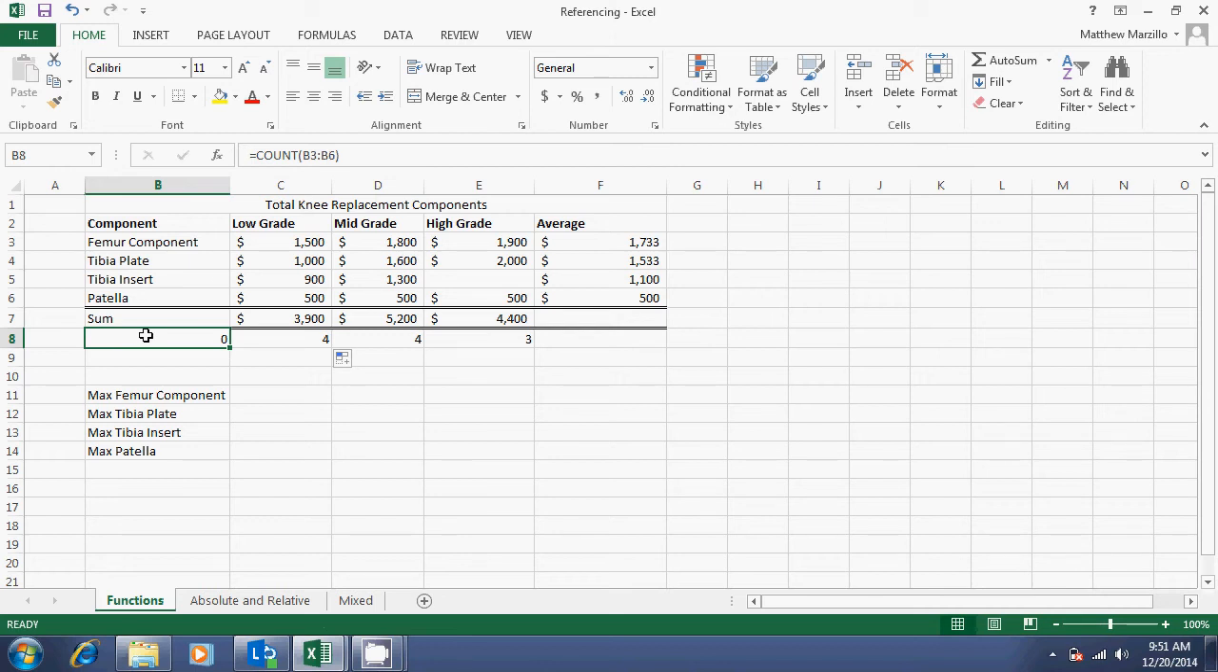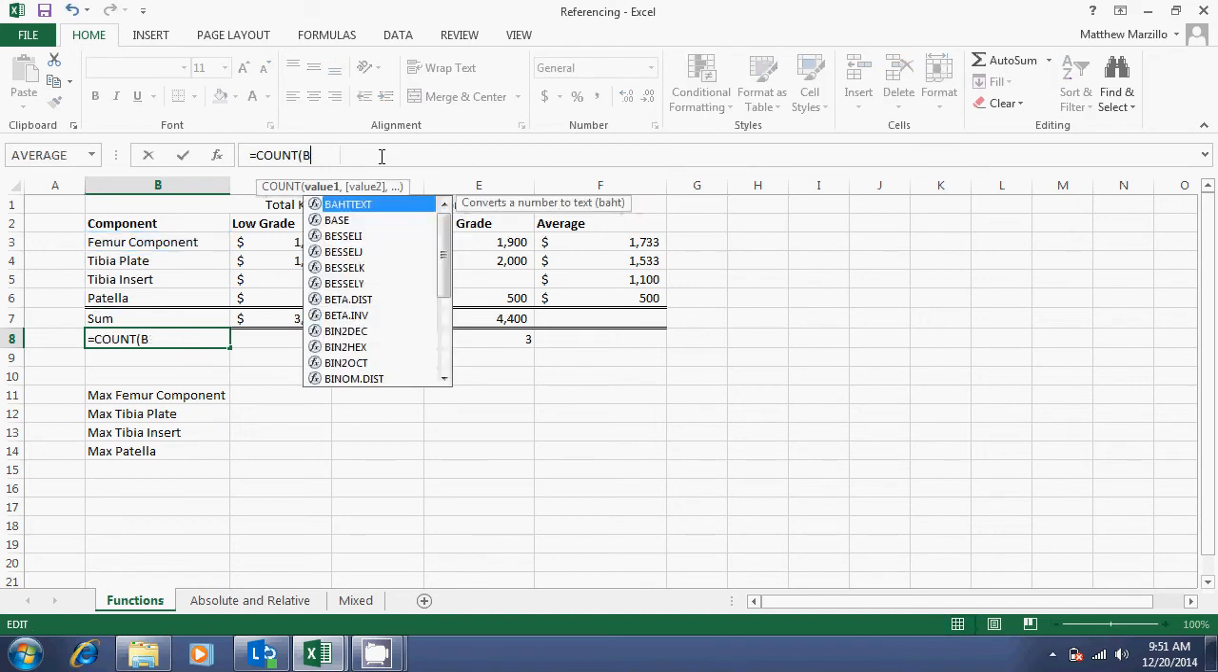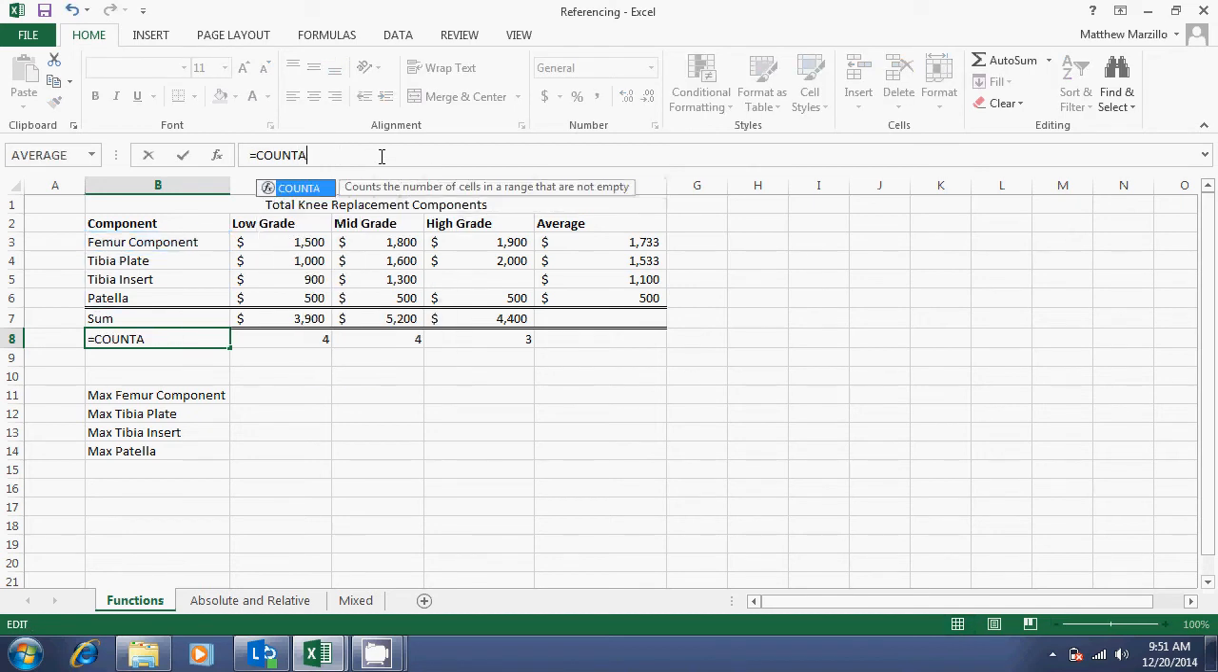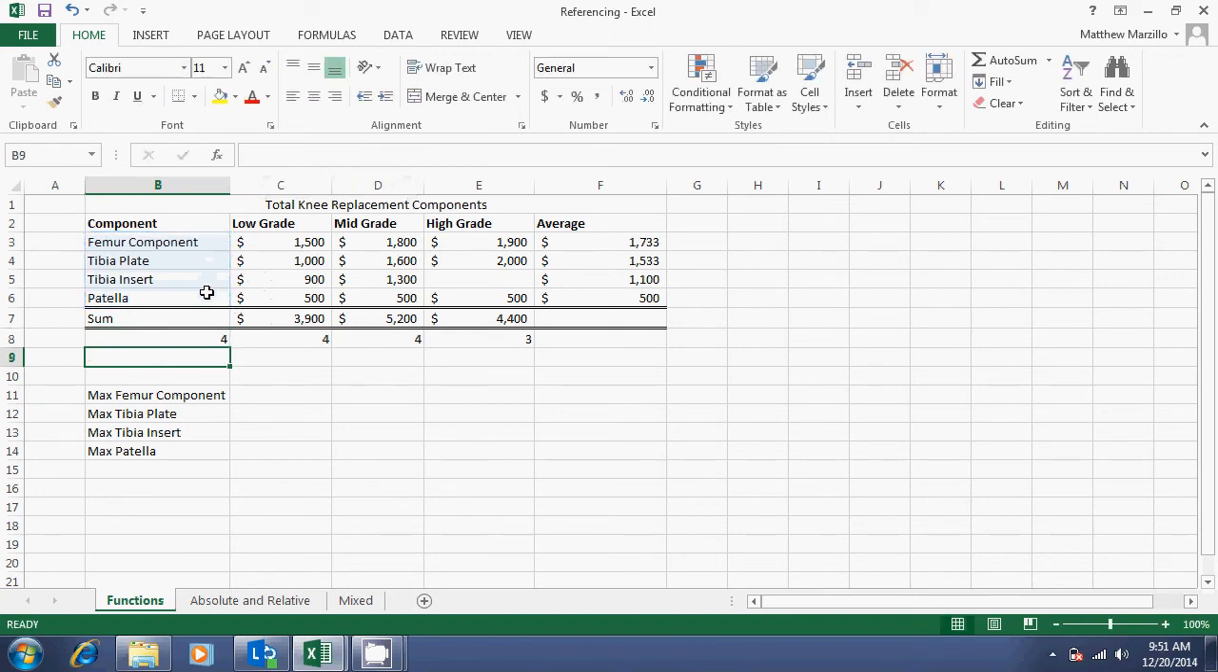If we want to count text, we can certainly do that. Not a problem. You would just go with COUNTA. It counts the number of cells in a range that are not empty. So if there's anything, it doesn't matter if it's a number, text, what have you, it'll count it, right? Perfect. That's great. That's exactly what we want.